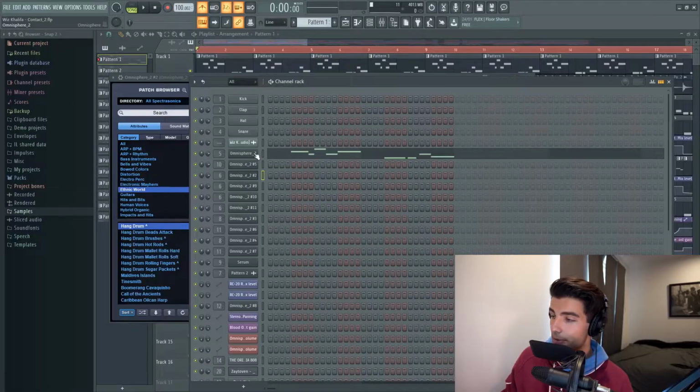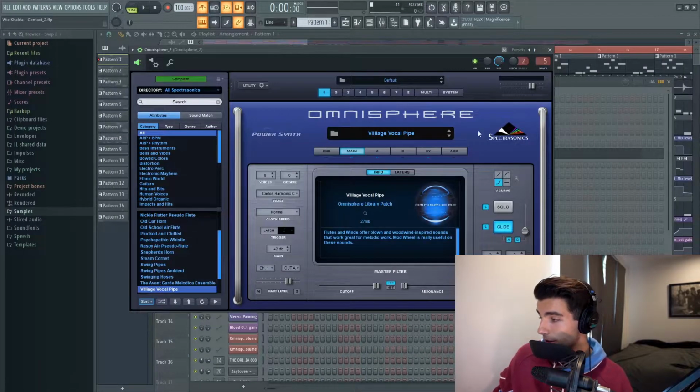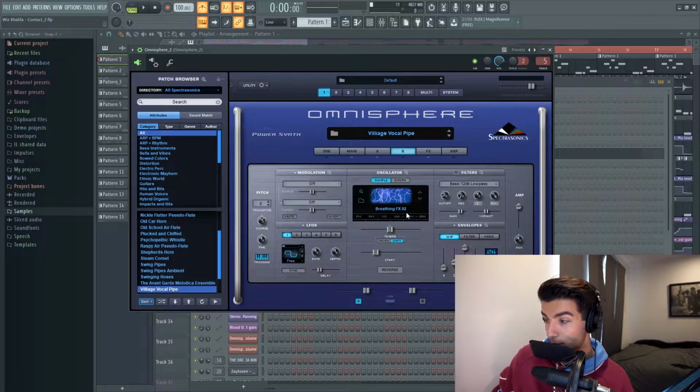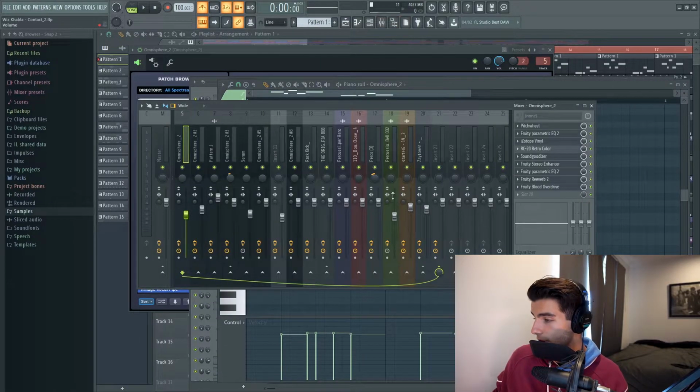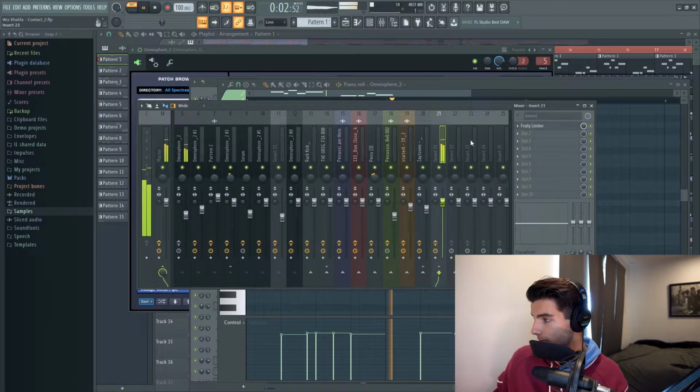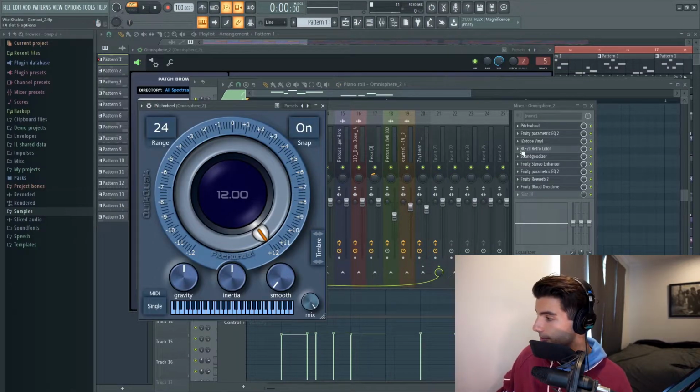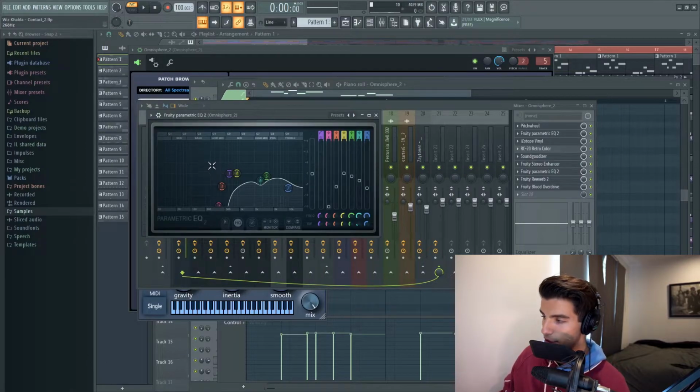First off, we have this flute melody. That was made on Omnisphere. We're using the Village vocal pipe, and I've turned off the breathing effects. I actually brought it down an octave, so this is what it sounds like without any effects. But we're using pitch wheel to bring it up an octave. Then we're cutting out some of the lows using Parametric EQ 2.